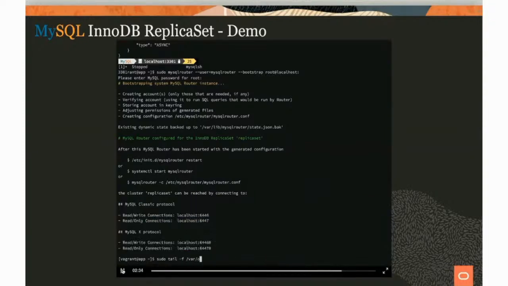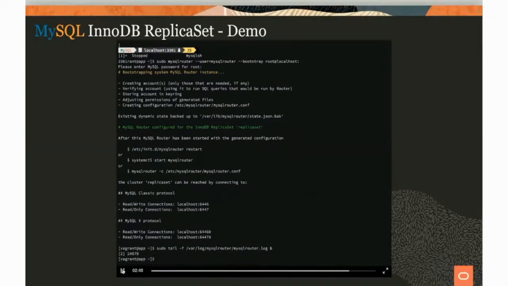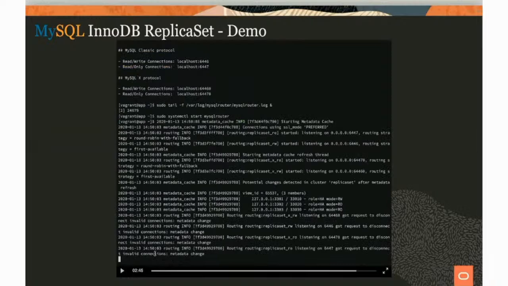So now let's have a look at the log file and show you some examples, some state changes. So let's start a Router here. We're starting Router. We'll see, okay, what Router immediately did is connect. It figured out 3301 is read-write, 3302 and 3303 are read-only. So it knows the state.